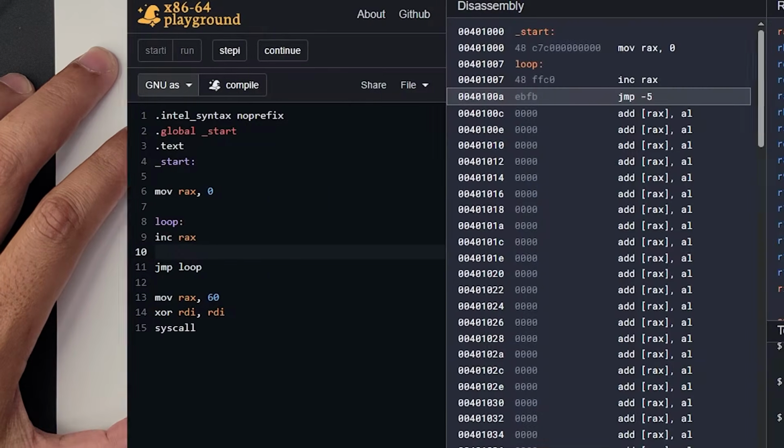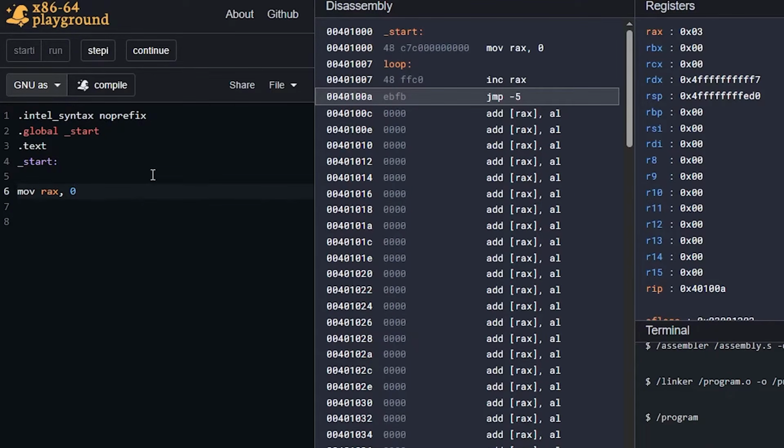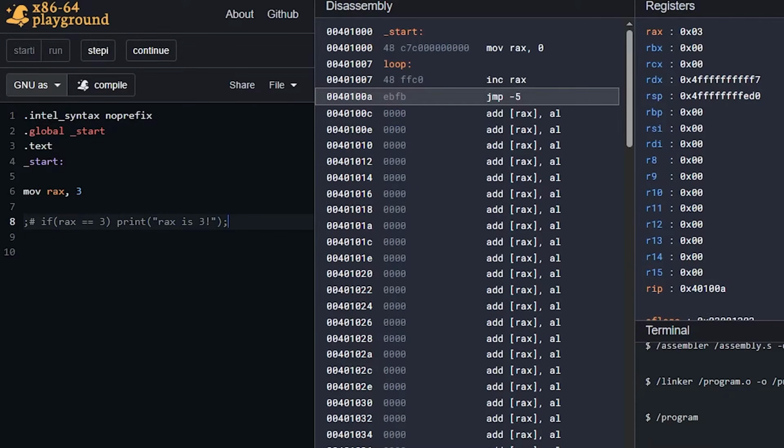So if we look at this in assembly, let's get rid of our loop for now, because that's just going to confuse things here, and we'll add the loop back in after. So if we move, let's say RAX, let's say the value is 3, and what we want to do is say if RAX is 3, then print "RAX is 3". This is all we want to do here.